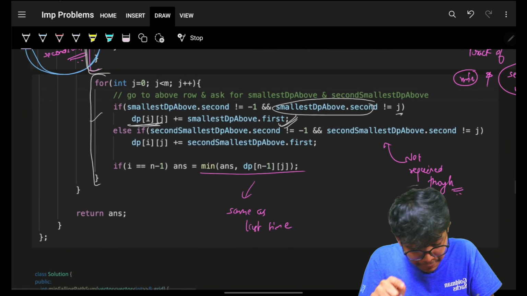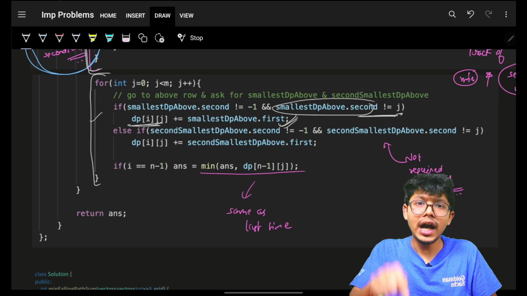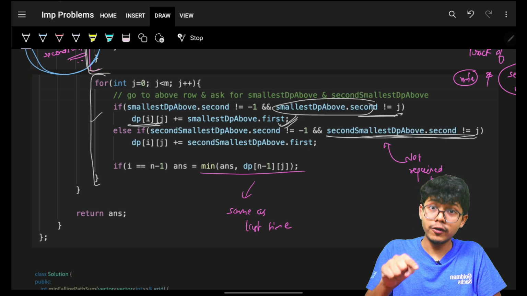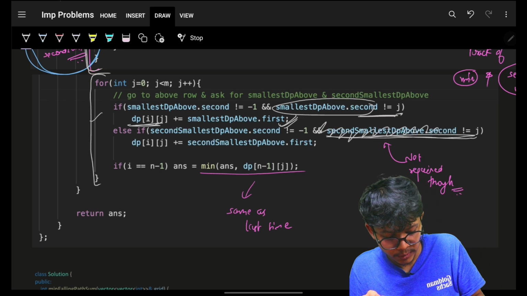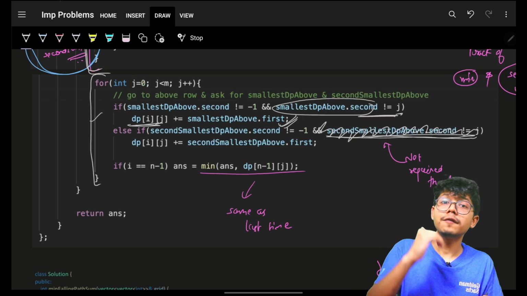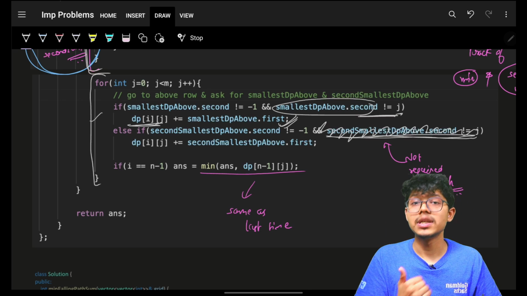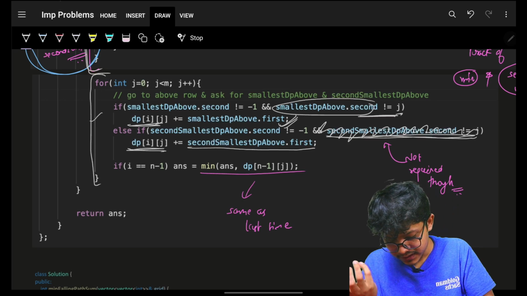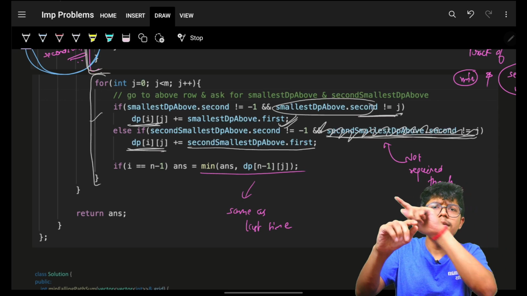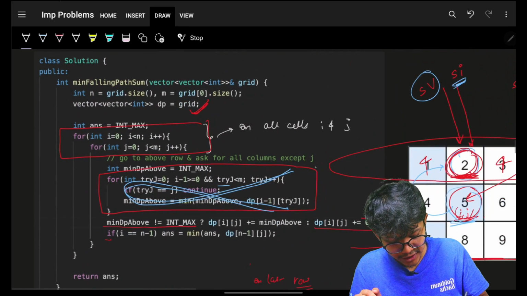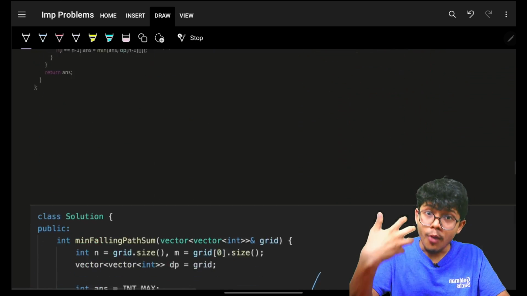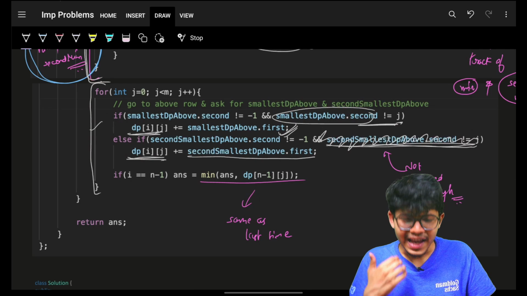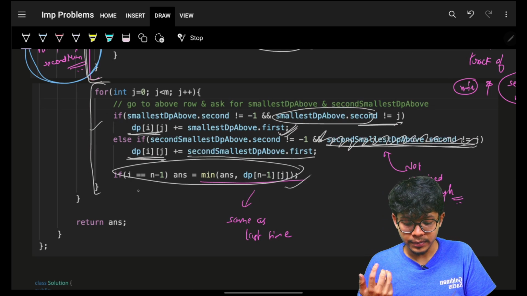If it is the same, then I have to, for sure, take the second smallest DP value. Again, I've added this condition, but it is not required. So I will simply take the second smallest DP value above. Ultimately, the exact same stuff is happening. It's just that I remove that portion of code, and instead I'm taking the smallest and second smallest DP value into consideration. And ultimately, exact same code here also: take the minimum in the last row.